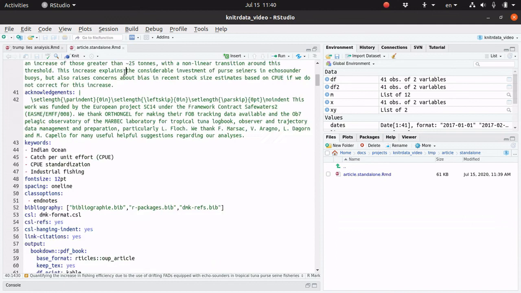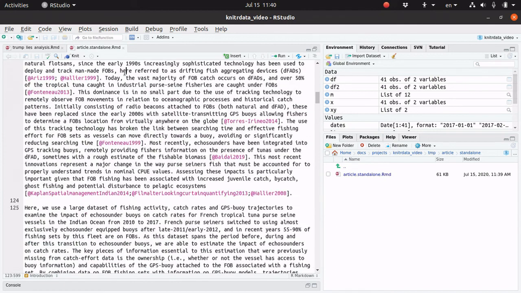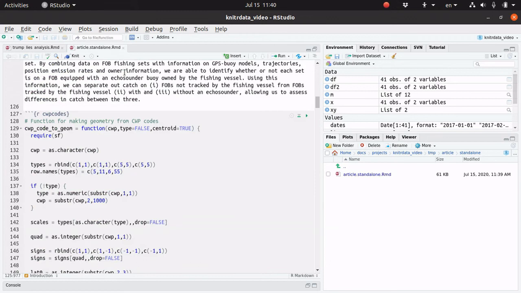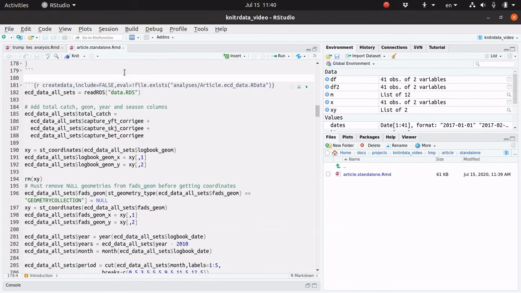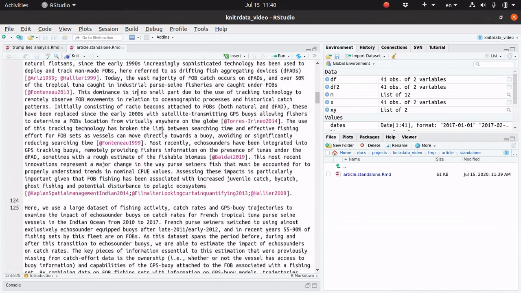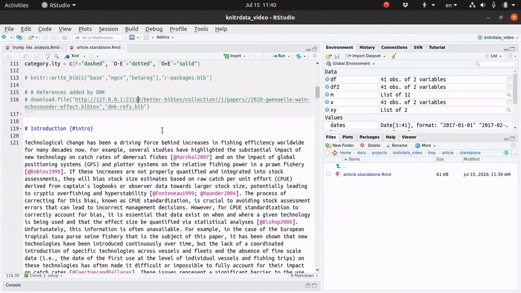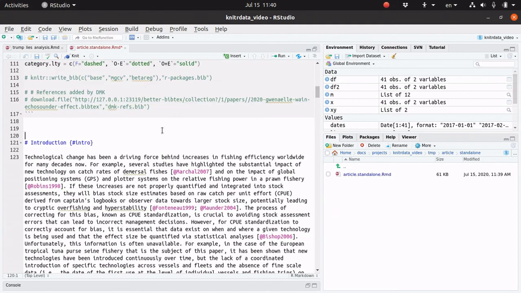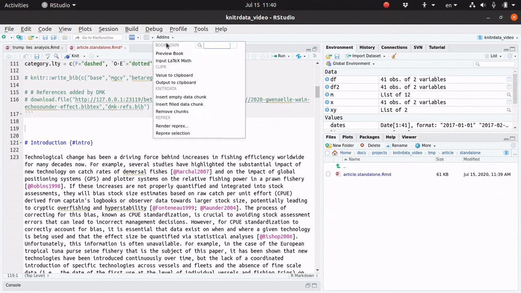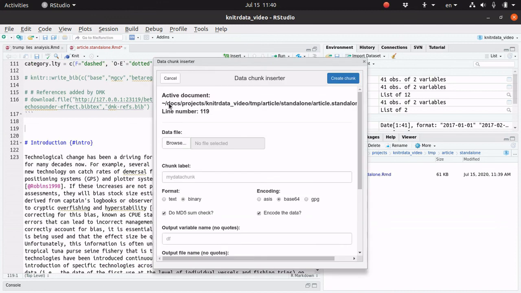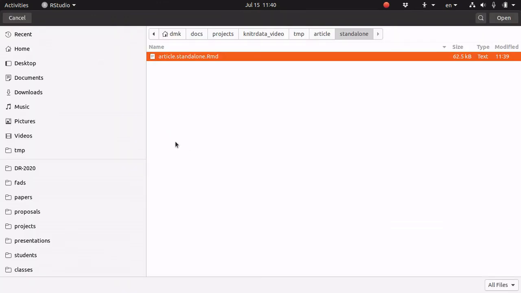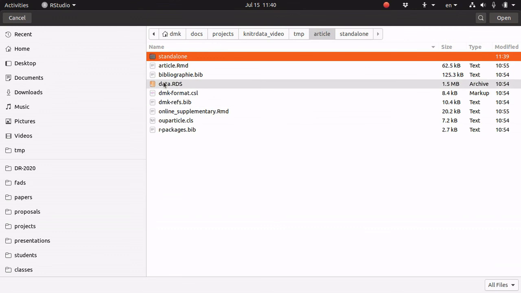So the next thing we need to do is start creating some knitrdata chunks. In particular, towards the beginning of the file, it loads that RDS document. So the first thing we want to do is incorporate that into the Rmarkdown document. I'm going to do that right at the start after the setup chunk. So we just go to Insert Fill Data Chunk. We will browse for the appropriate file.